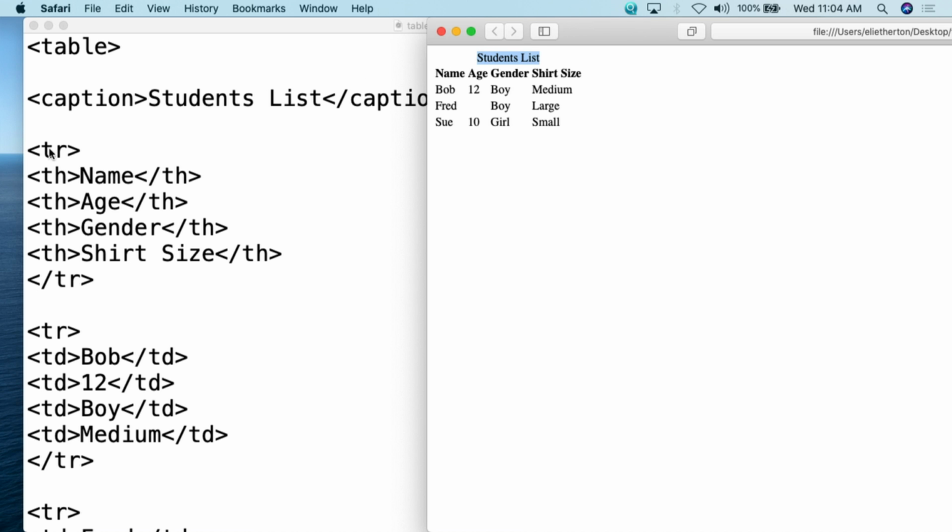Then we're going to go down, we're going to create our first row. Then we're going to use TH, table heading. Again, for each individual cell, not only will it print out the text, but it will be bold. It'll be a heading, right? So we can see name, age, gender, and shirt size. And we can see in bold, name, age, gender, and of course, shirt size.